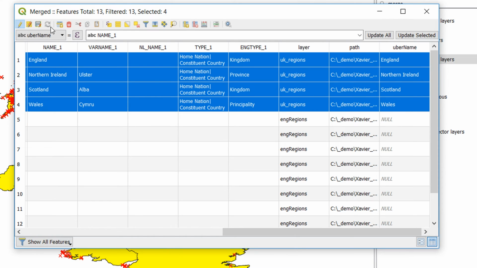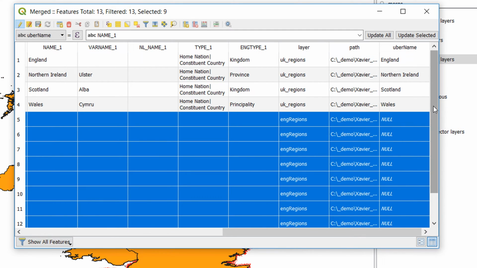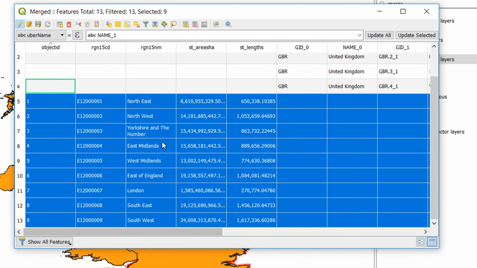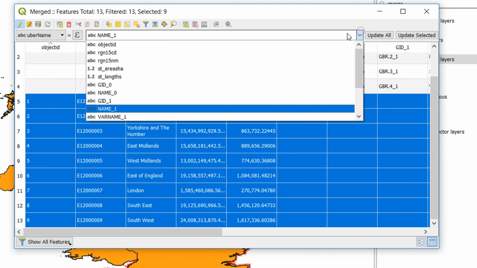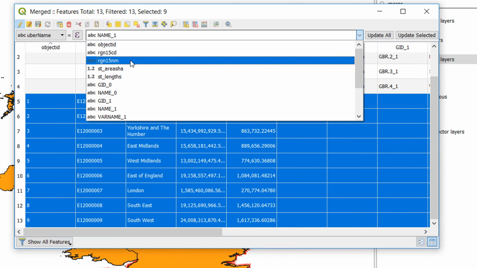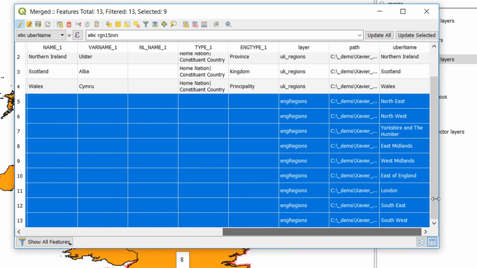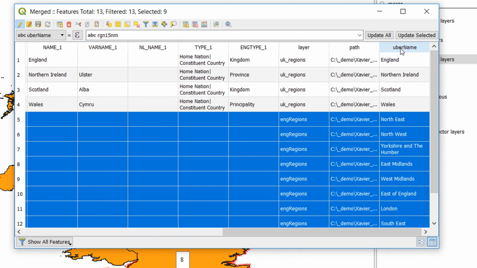Now I'm going to invert my selection, which is, I always forget which one this is. There we go. Invert selection. So everything that wasn't selected previously will now be selected. And I want RGN 15NM to be Ubername. So I've got Ubername there. In the dropdown, I just change this to region 15NM and update selected again. There we go. And now we've got all the names that we needed into our Ubername column.